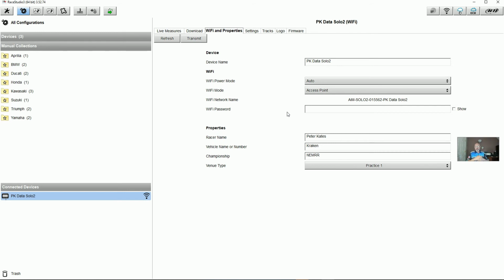And then championship. So championships and venue, just a quick explanation. What AIM calls a championship, we call a series. Or it might even be a track day organization. So under the championship here, I've got NEMR. When we go to Tony's track day, I put in TTD. And that way, when I'm looking at groups of data, I can search it that way.